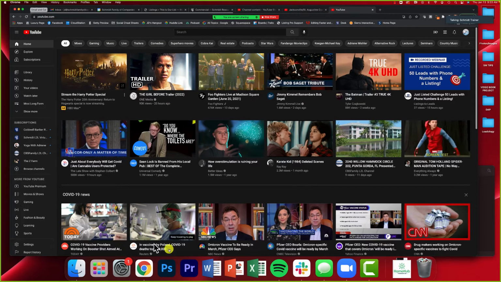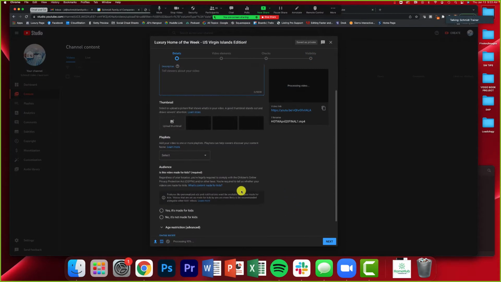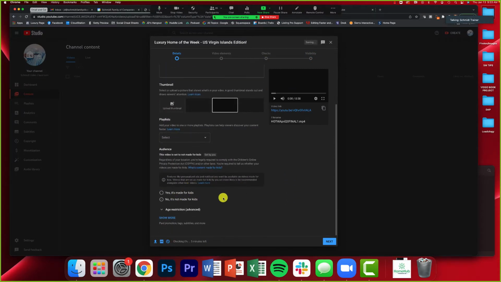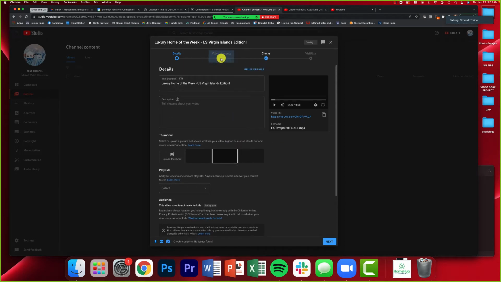I could add my thumbnail, which is going to be an image that, like when you go to YouTube, all these images here are thumbnails. That's what you're adding when you add a thumbnail. So you can choose one of those. It will give you options from the video. It'll kind of pre-select some, or you can upload a custom one. Is this video made for kids? No, it's not.